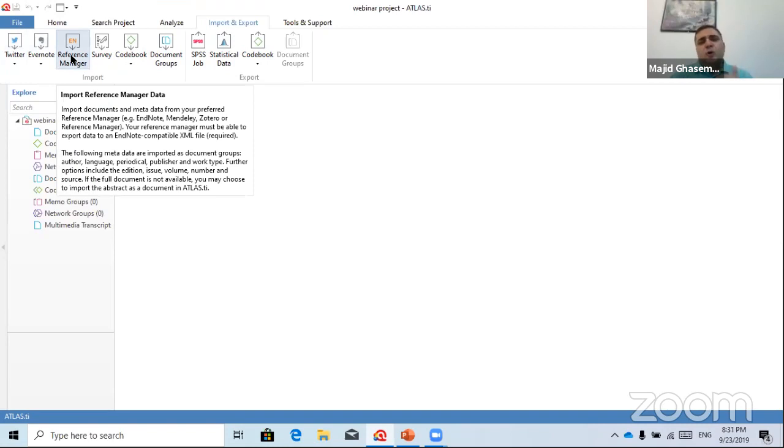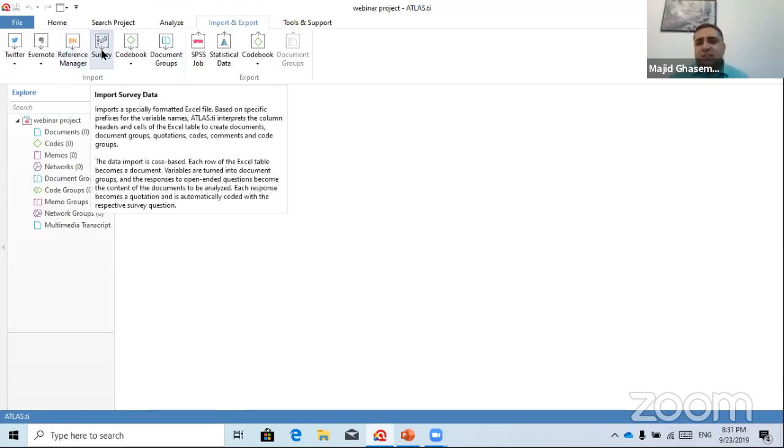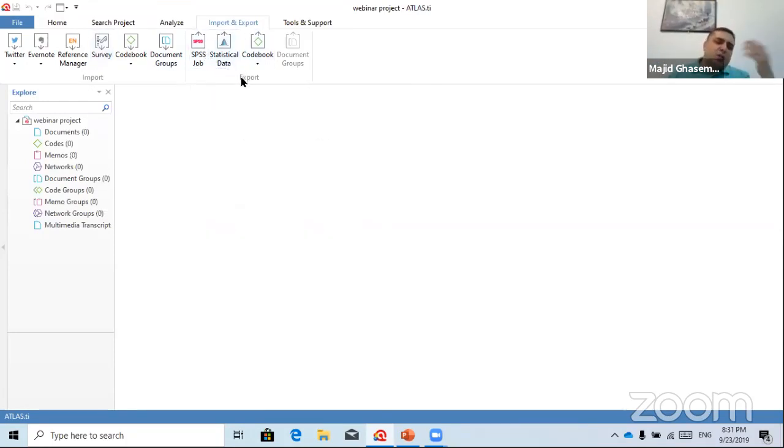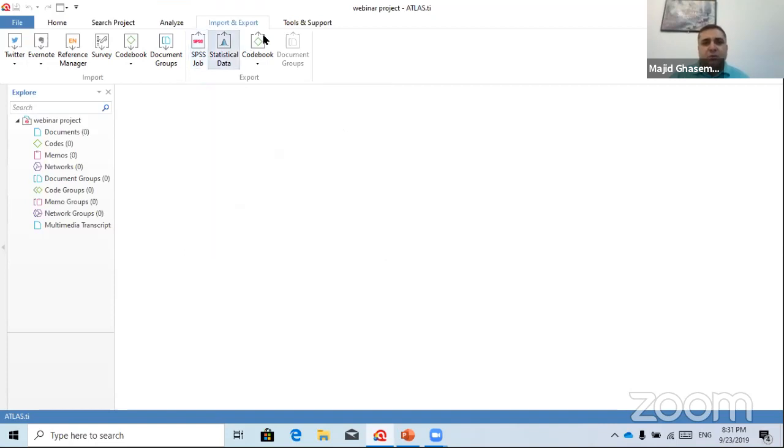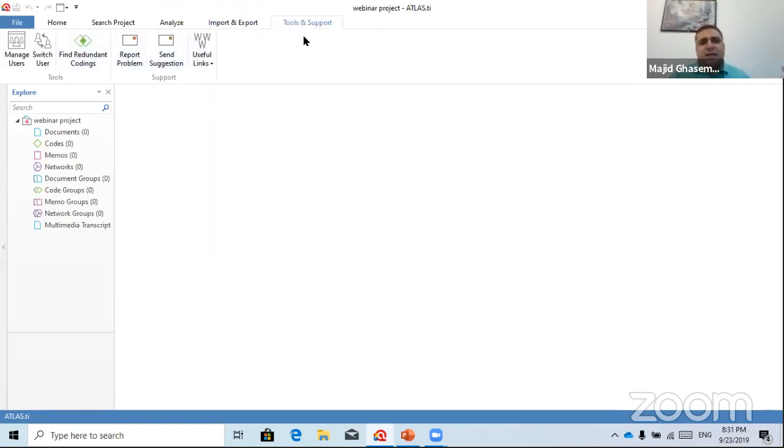If you want to do a systematic literature review, you can import your papers from your reference manager using this feature, import your articles into ATLAS.ti, and then do some content and thematic analysis. If you have surveys with closed-ended and open-ended questions, you can import them into ATLAS.ti. All of the data can be imported, and you can look at your survey data from a qualitative perspective. Also, if you want to export your codes and quotations, or some frequency numbers, into SPSS, for example, you can select this option. And the last tab here is just the tools and support.